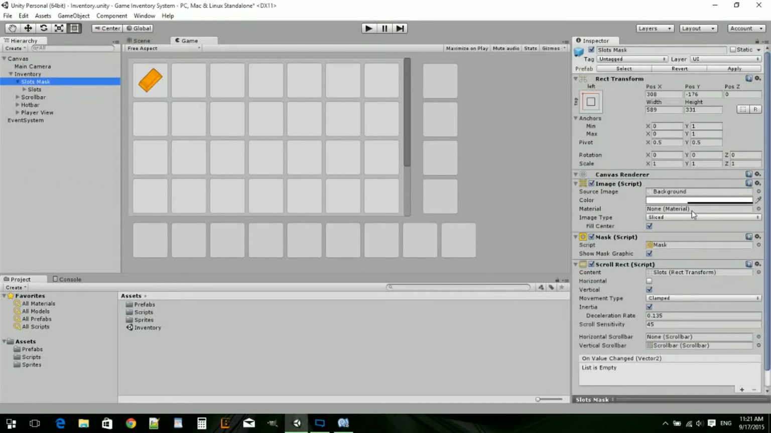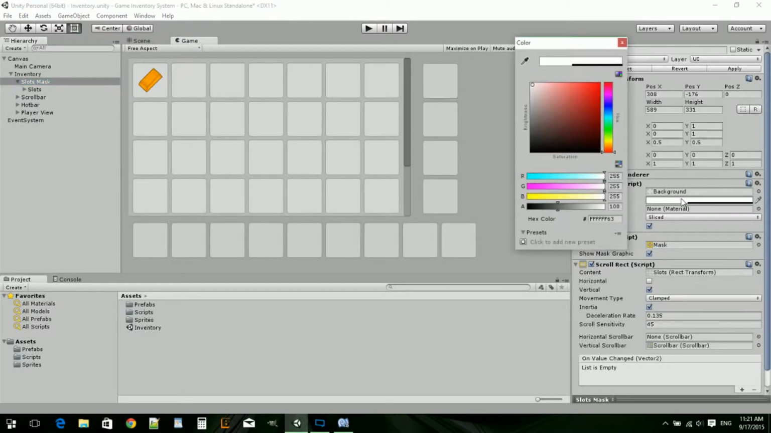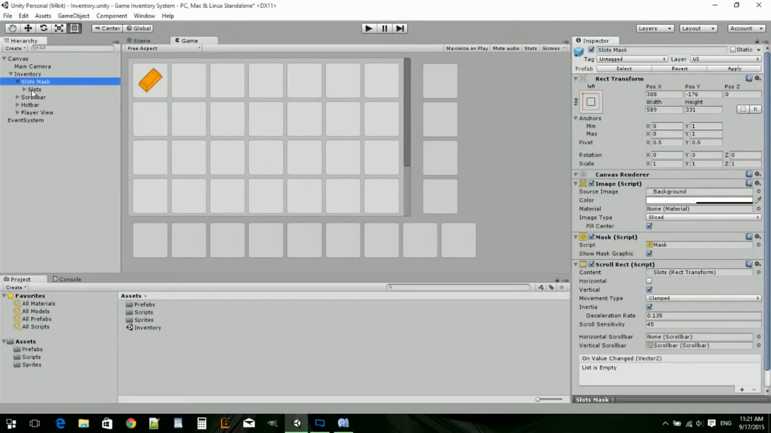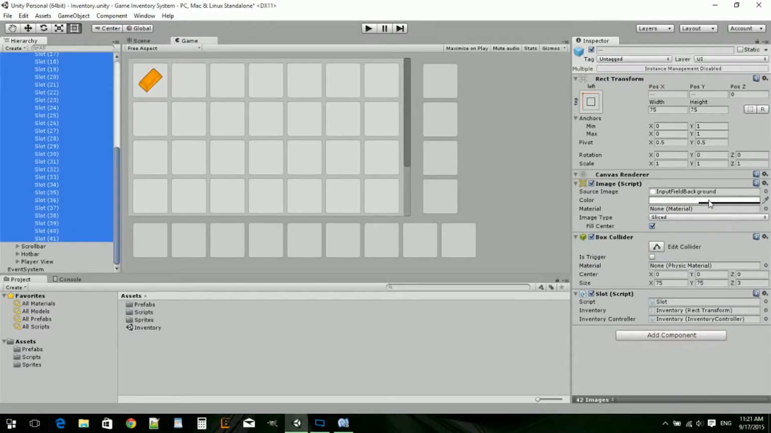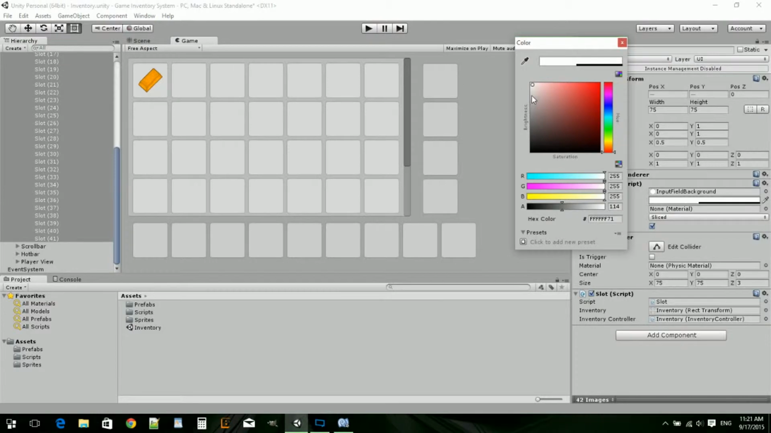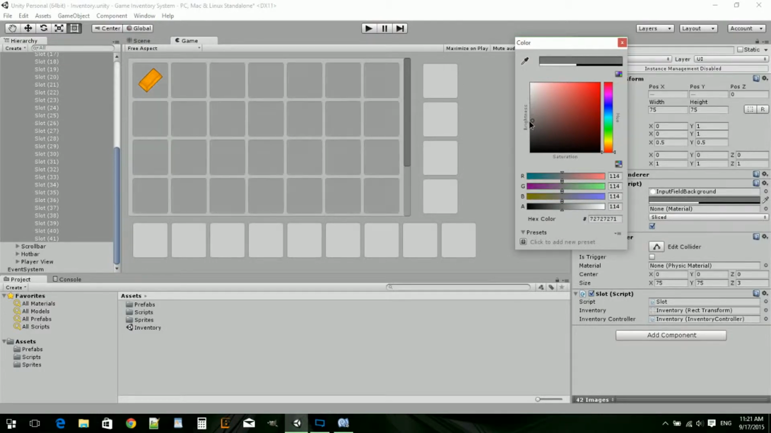So now we can go to slot mask. Actually, the slot mask should be no. So we're going to make the transparency about 120. That'll make it a little bit easier to see. And then we're going to go to slots, down to slot 0 through 41, and we're going to change this all around. So it's going to be a darker color, and it's going to be sharper.